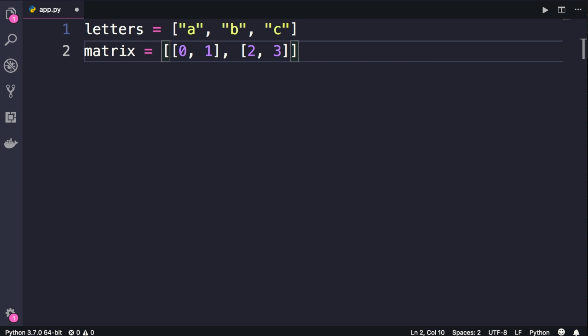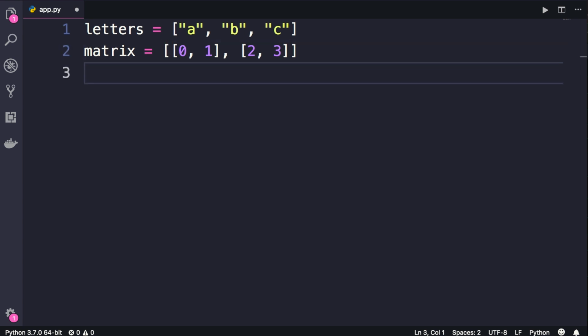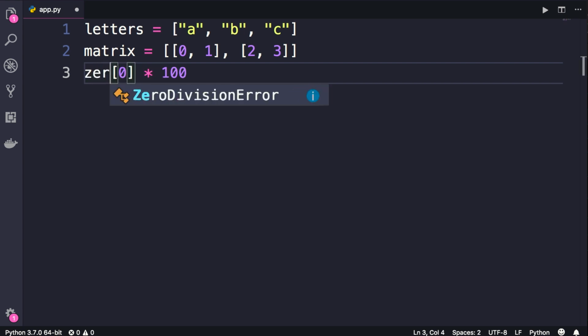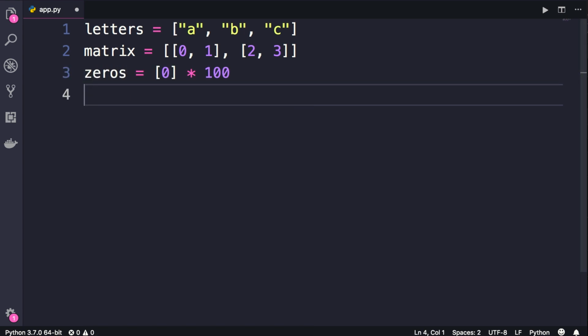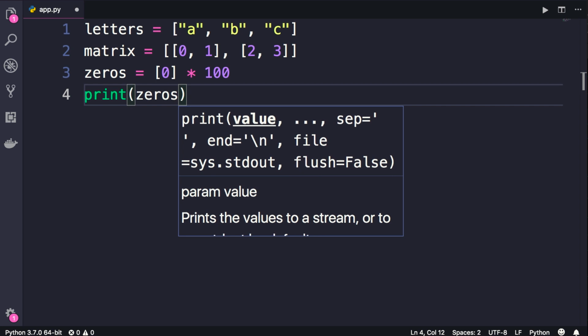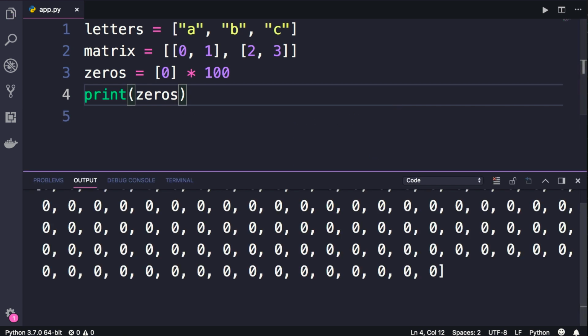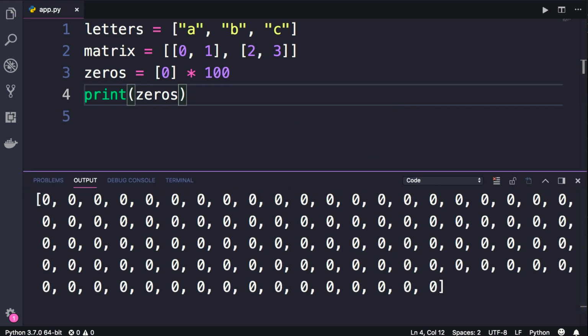Now let me show you some cool tricks. Let's say you want to have a list of 100 zeros. You don't want to manually create that like this. That's very ugly. Let me show you a better way. So we define a list of 1 item, a 0, and then we can multiply it by 100. And the result will be this. Let me show you. Print zeros. Here it is. There you go.